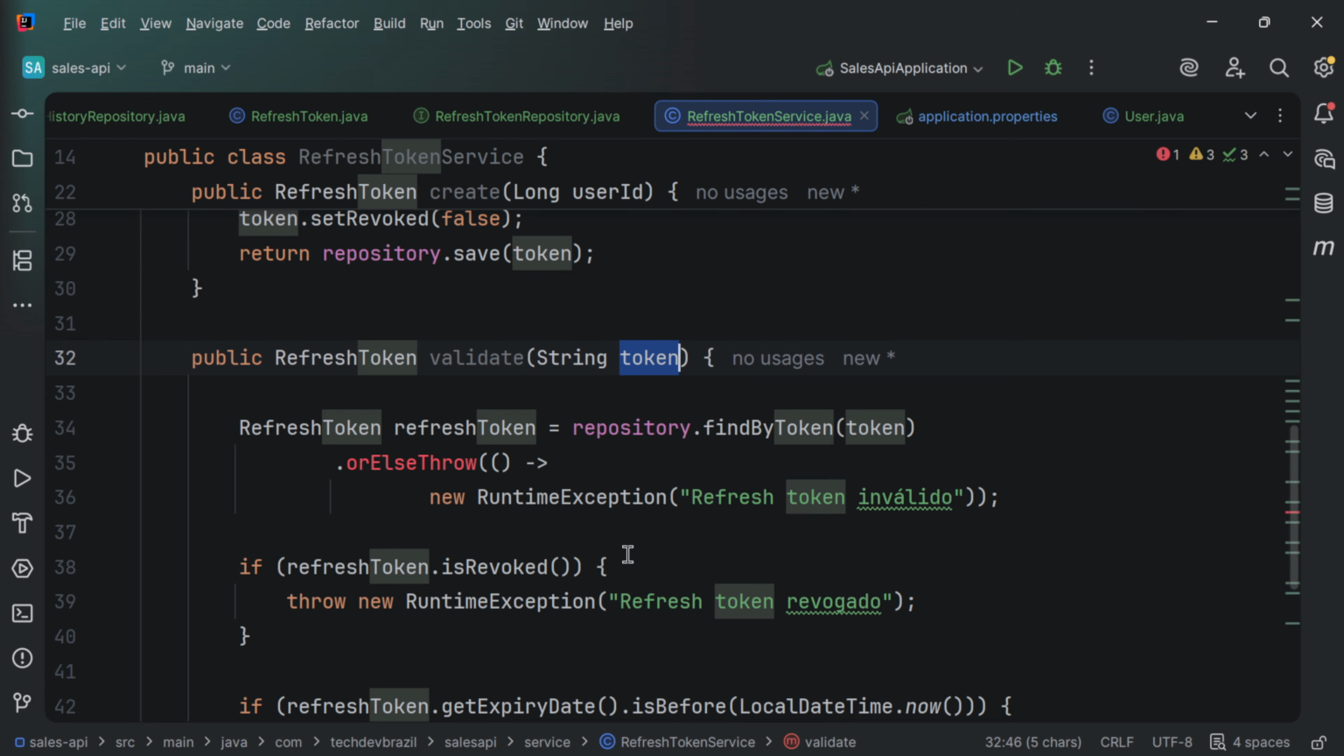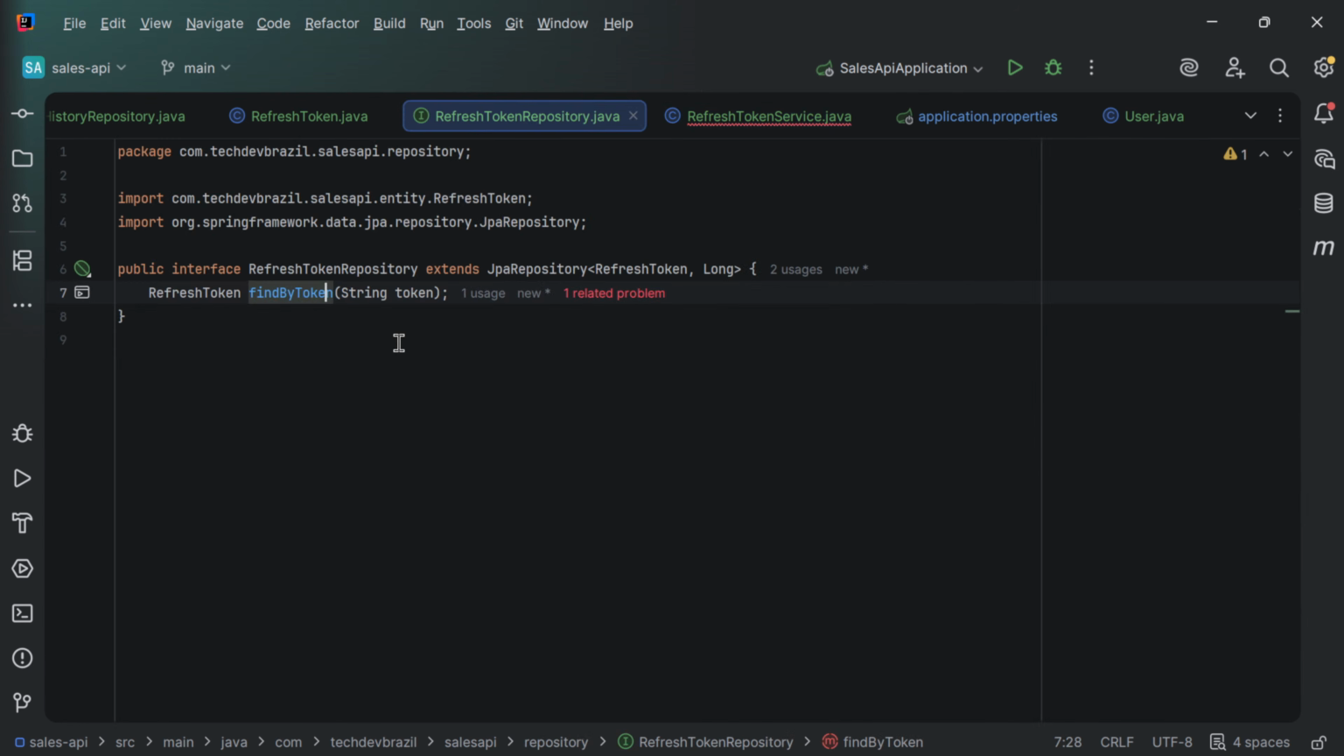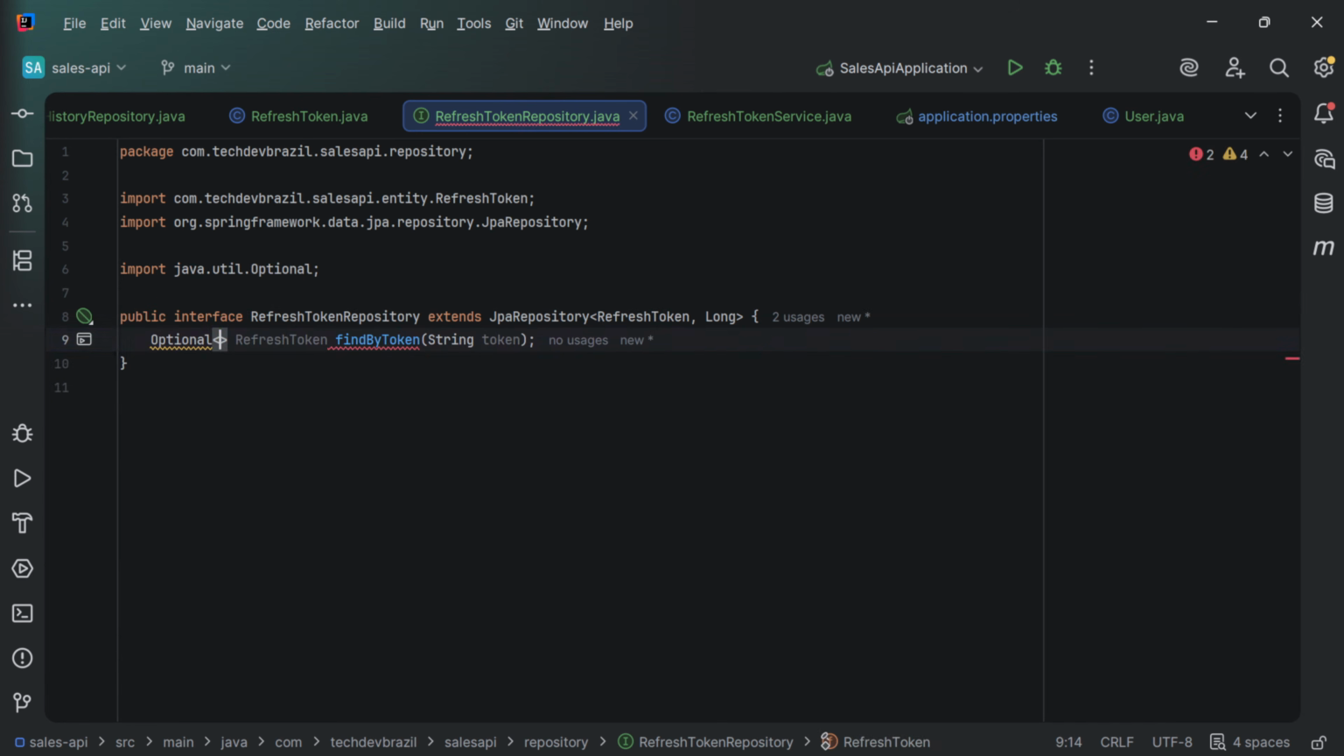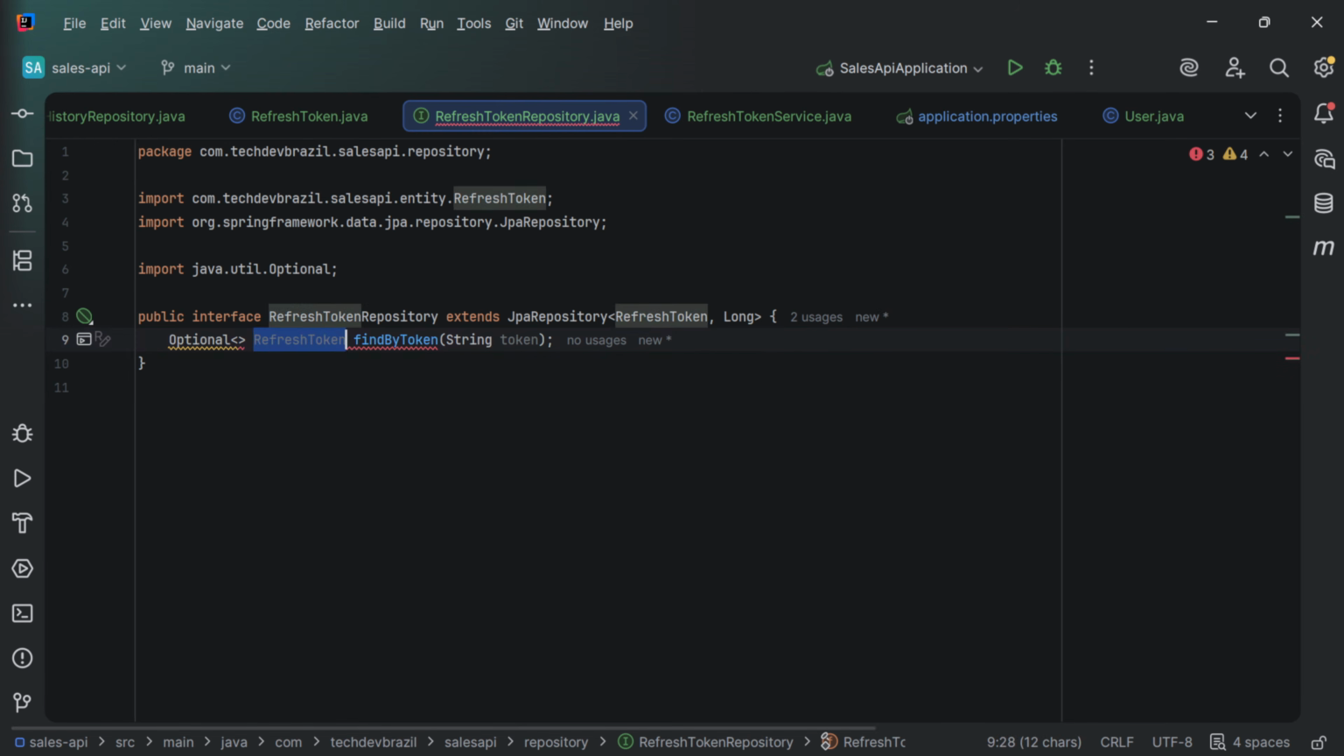So how can I say that this is a valid one? I need to access here and find by token, and in the find by token I need to change this one here. I need to return here an optional. Let me add here the optional from Java util. Then let's change in here, and let's finish the explanation here.